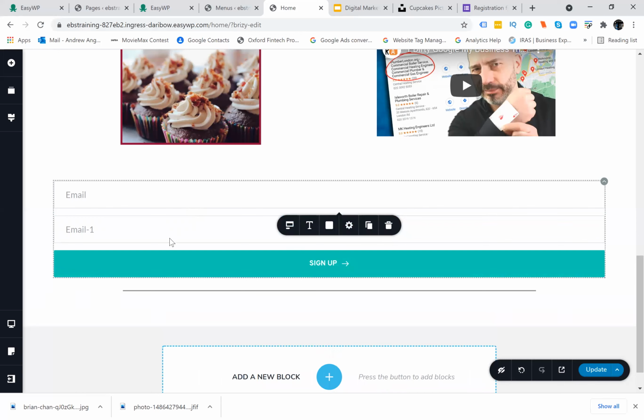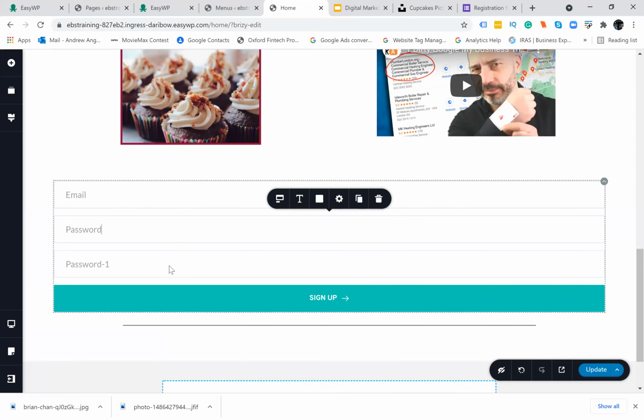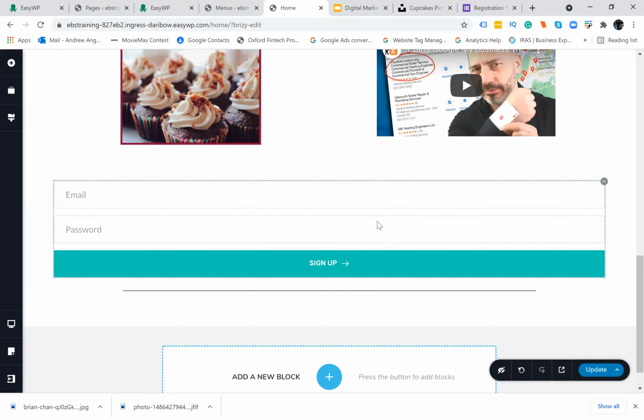Okay, so if you want to add a new, let's say, password, you can just press this duplicate to come out. If not, you can just delete lah.